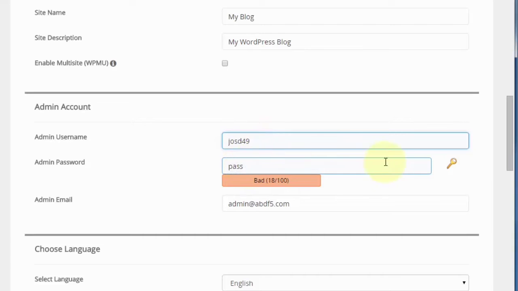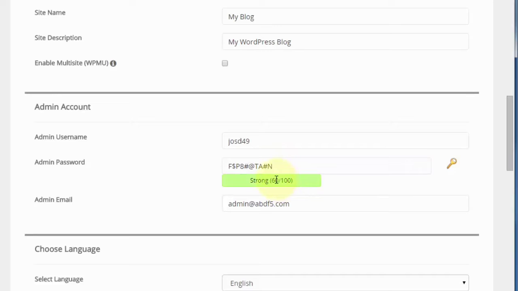And the password, you've got the key off to the right here that will create a password for you that's somewhere in the neighborhood of 60 out of 100, which is doable. But if you want to get closer to 100 out of 100, just add additional characters. They can be upper or lowercase letters, they can be numbers, or even special characters.